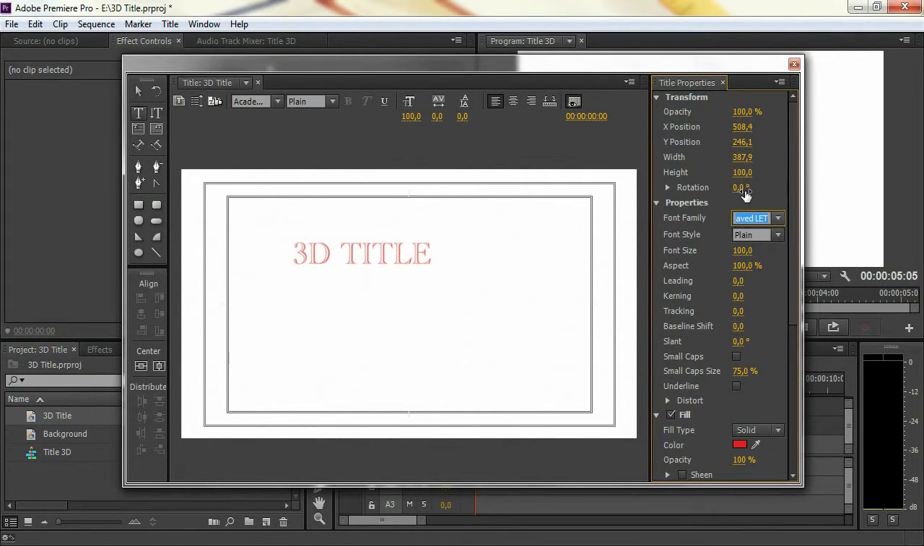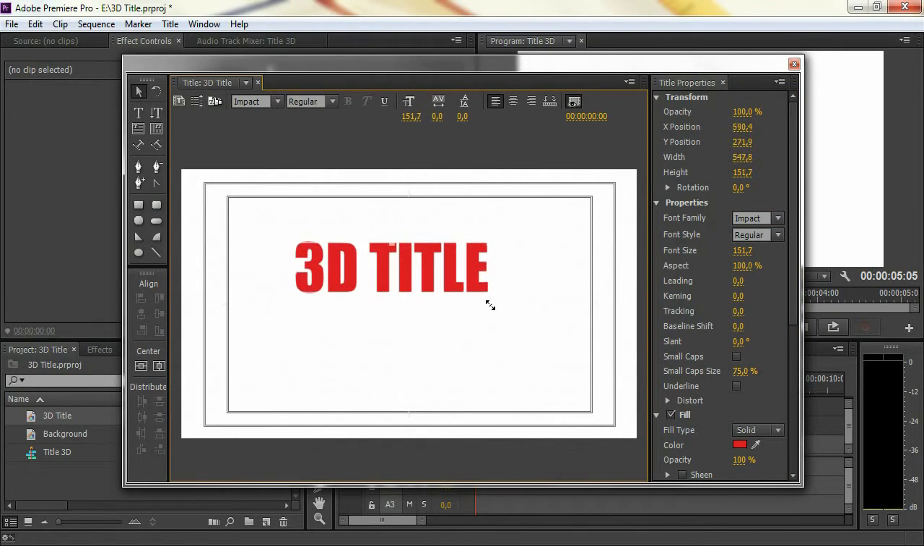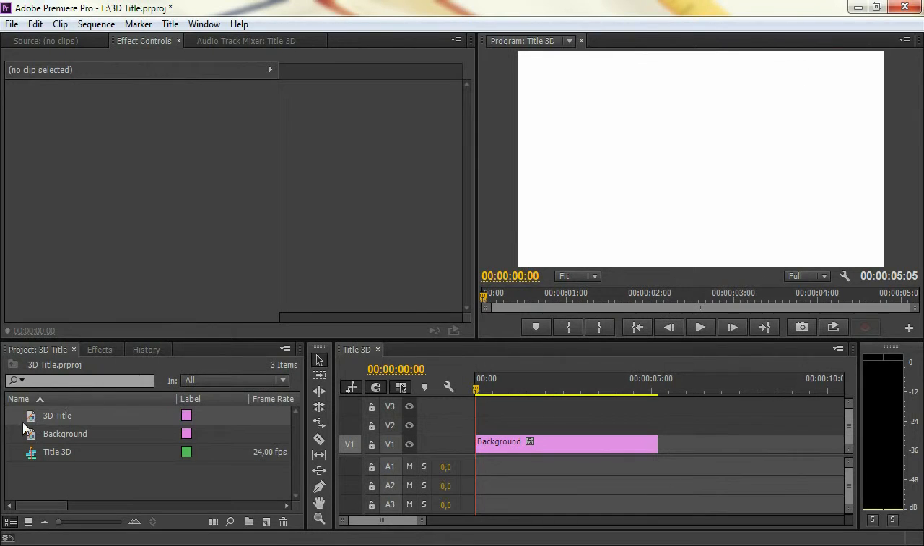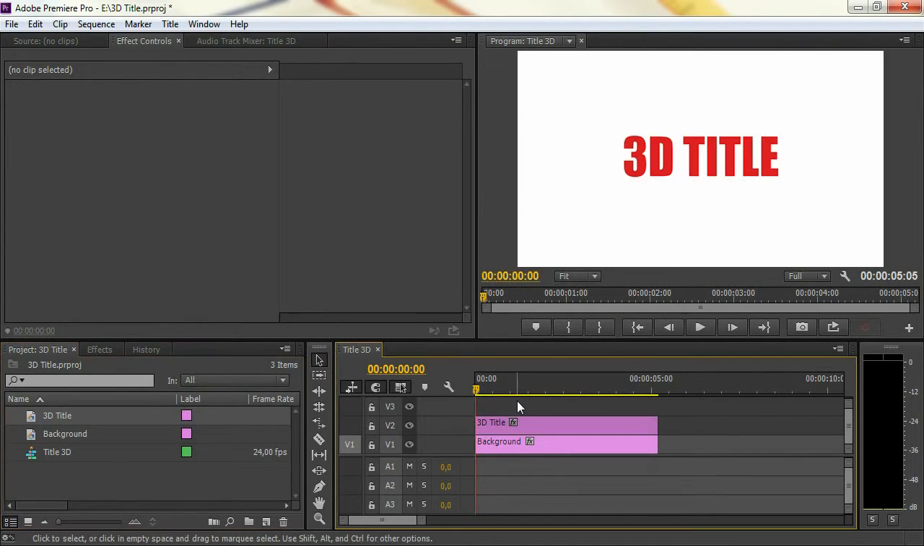And for the font family, guys, we're going to choose something solid. Because right here you can see that we have many lines and it's not so easy to create that 3D effect onto it. So we're going to pick something like Arial or Impact. Alright, let's increase the size and center that title up. Close the titler and drag your 3D title into your timeline.